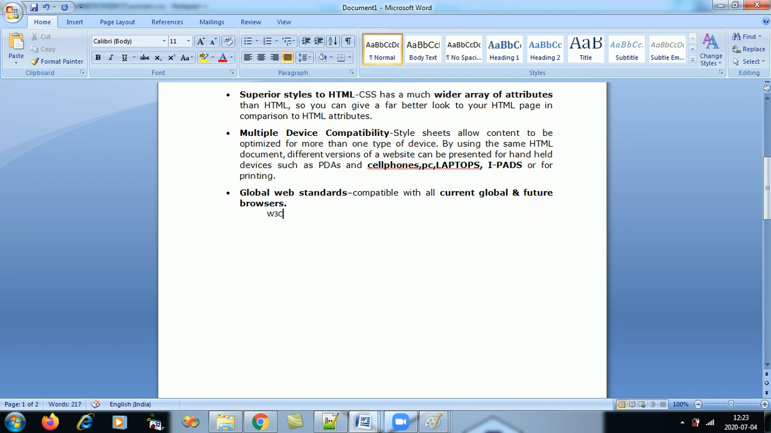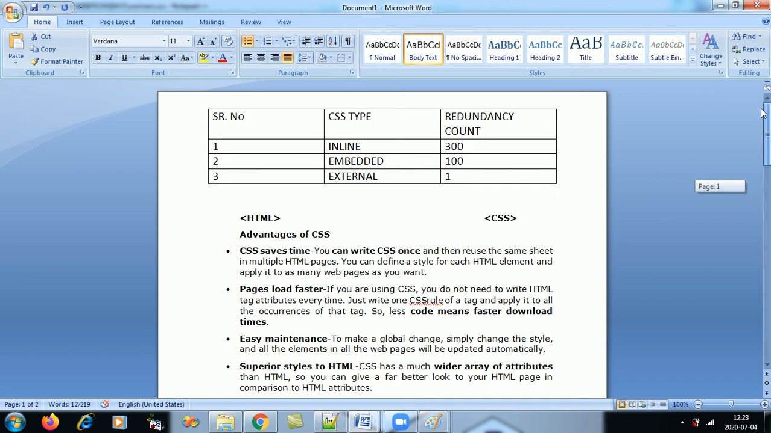W3C is the governing body of the internet, which governs the rules of the internet, the World Wide Web Consortium. This is the governing body which defines rules and protocols which will be applied on the internet. So CSS is approved and certified by the W3C consortium, so all the global browsers will support CSS. So these are the advantages of CSS.